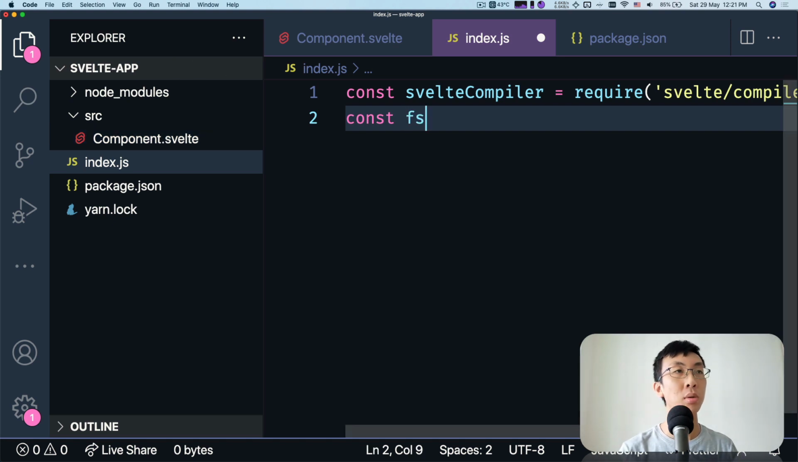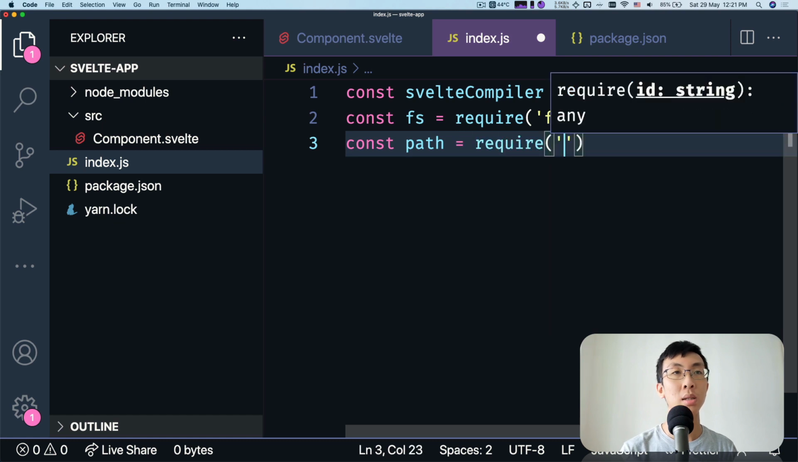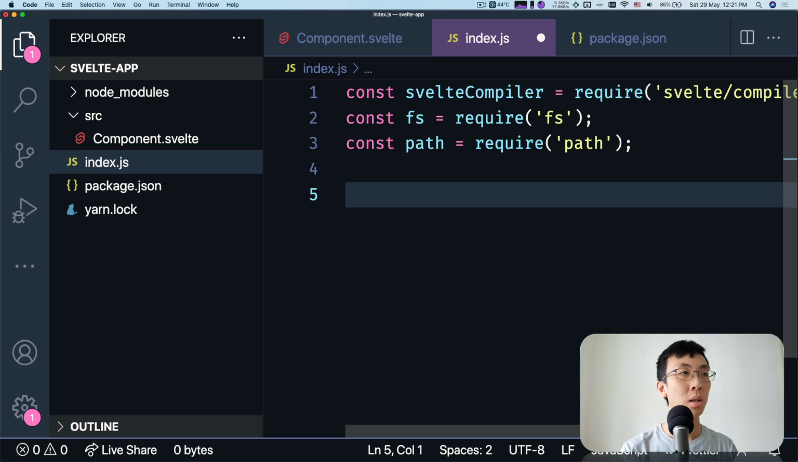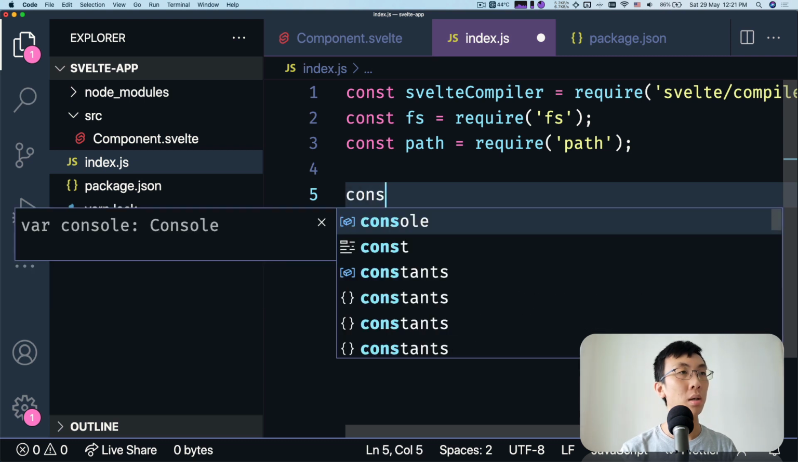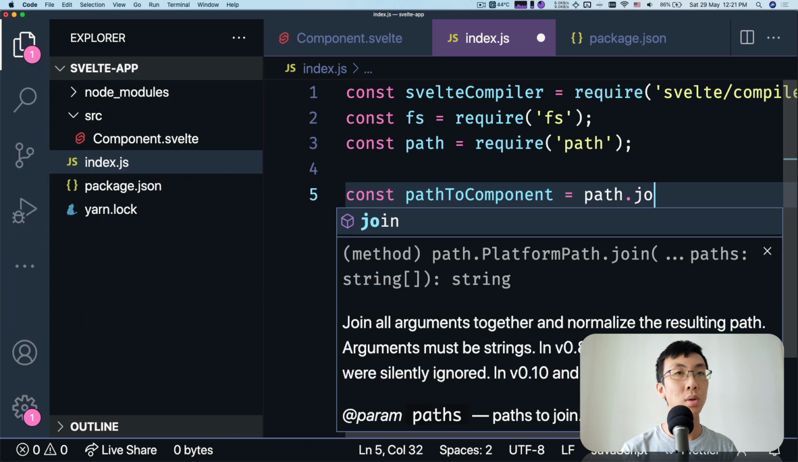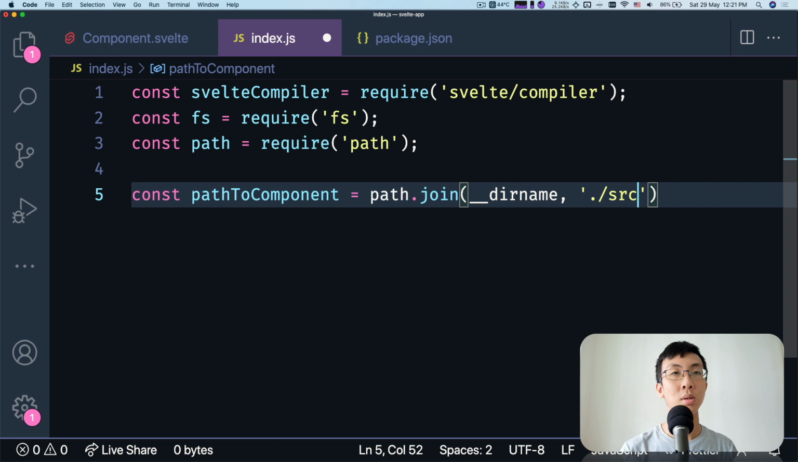So I am going to use fs, require fs. fs is a built-in Node module API that you can use to read content from a file. Also, I'm going to use path so that I can form a path for this component. So here, the path to my component would be path.join, current directory, source, component.